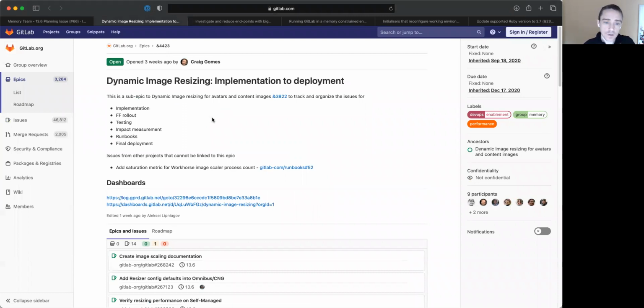As I mentioned before, we do have dynamic image resizing running in production. As mentioned, this is a pretty nice benefit to end users. Previously, avatars could be up to 200K large, even though in this case, this is quite small. And so this led to really large page sizes and really kind of suboptimal loading speeds. And so we have now got this going, and we deliver the right size image to the browser for the particular use case. And we want to bring this to self-managed.